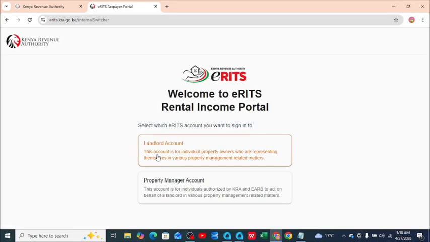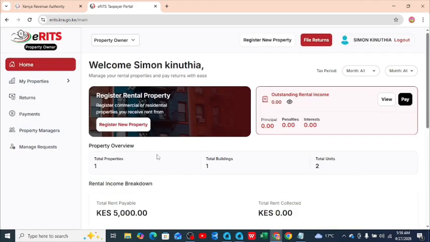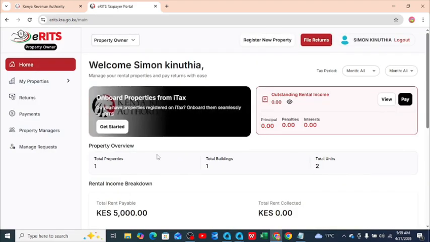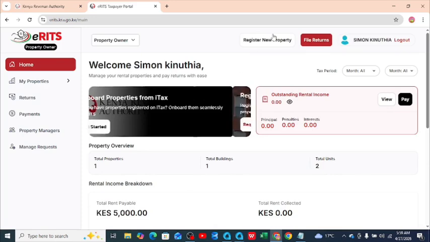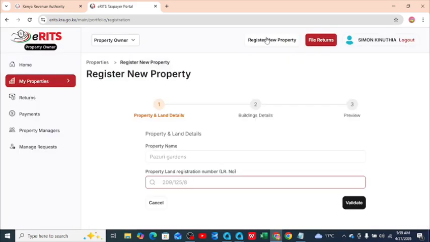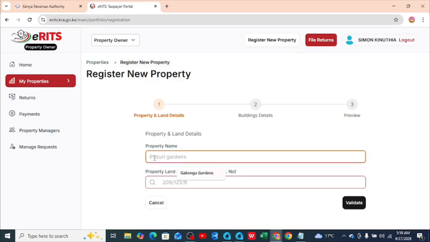Select your income. I am a landlord account, so I'm assuming you are a landlord. I'll get into this area. What I need to do is register a new property. So I just come here and click register new property. I can give this property a name. I can call it SK Properties or SK Gardens. So the property name, I'll just call it SK Gardens.